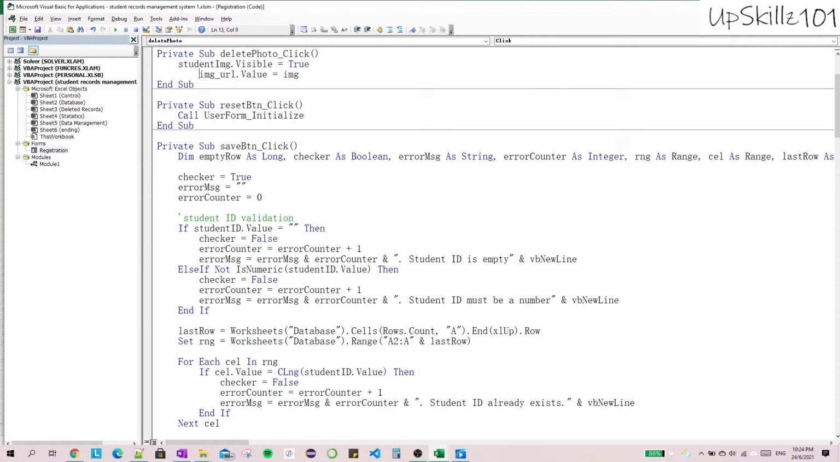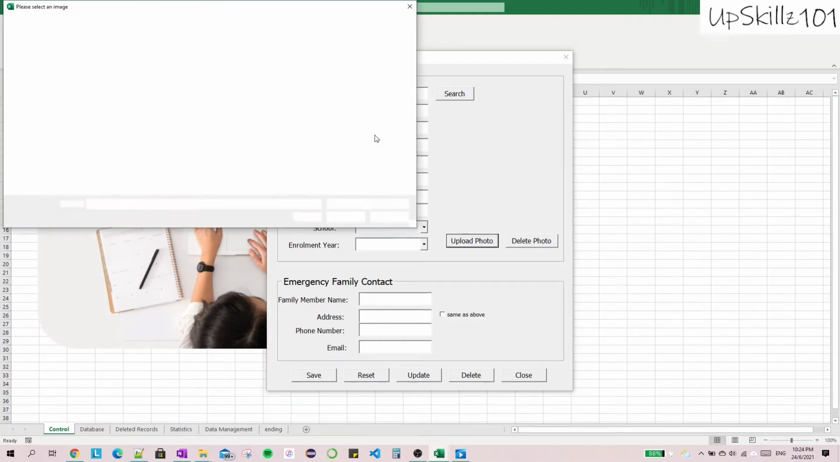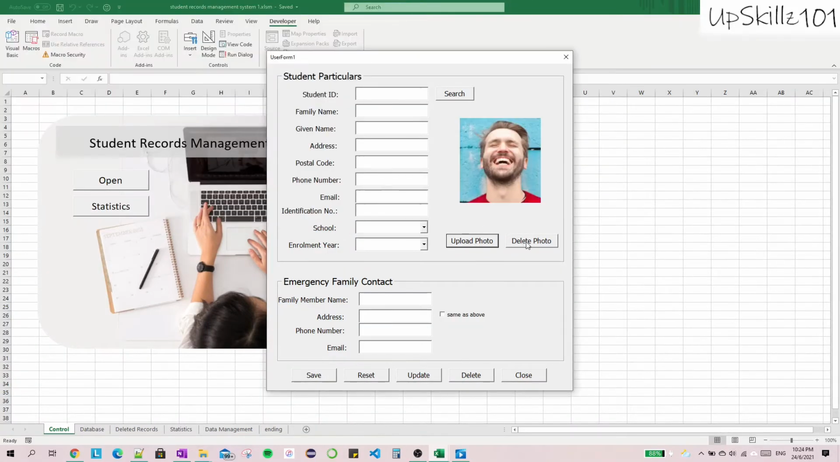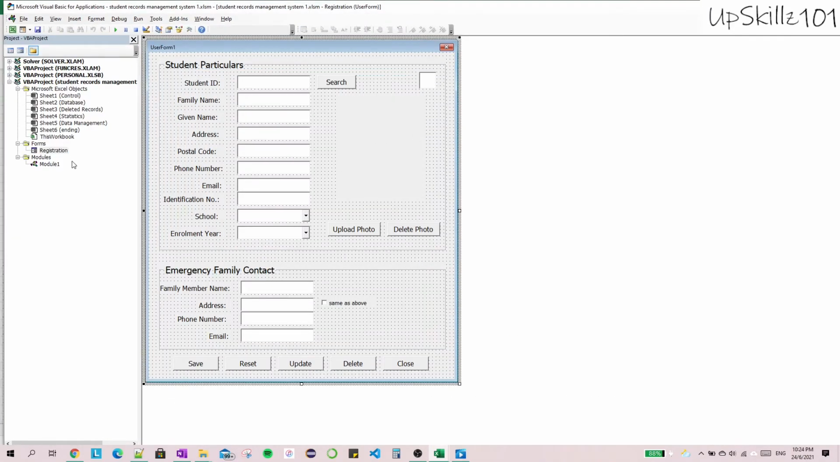So essentially what we're doing is that first we'll make the image visibility false, and then we'll set the value to empty like this. Then let's give it a shot: open, upload picture, so 1, delete, perfect. Okay, close. Now it comes to saving the photo.